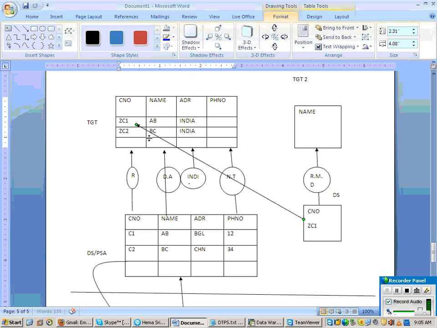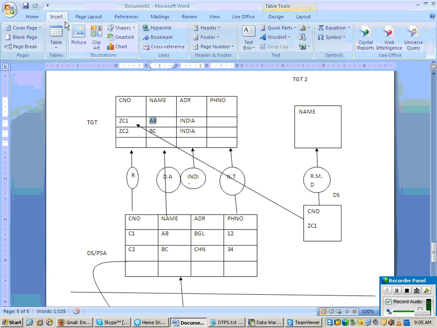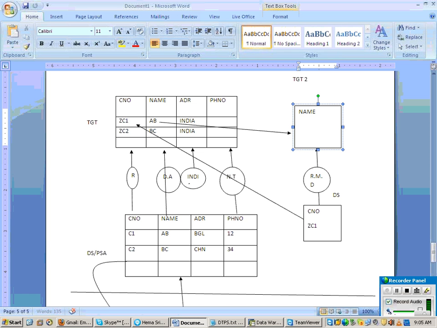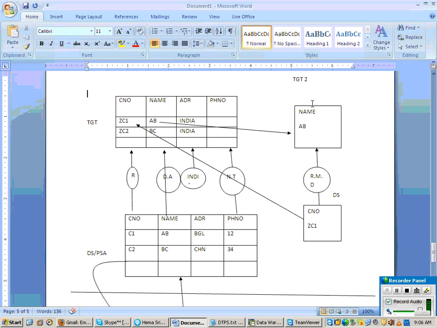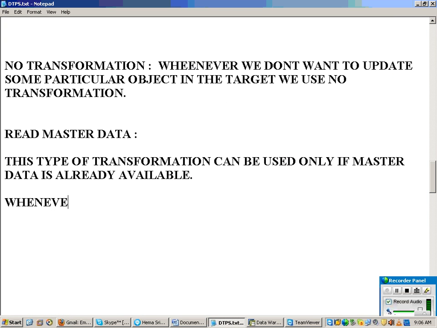It will go and do a lookup. For ZC1, what is the master data for name? AB. So it is fetching the master data from the master table, and this AB will be uploaded into the second target. That means it's just a kind of lookup. Go, look up the data in a particular table, fetch it and load it here. So whenever you want to look up data from one table and upload it into another table, you can use the read master data type of transformation.